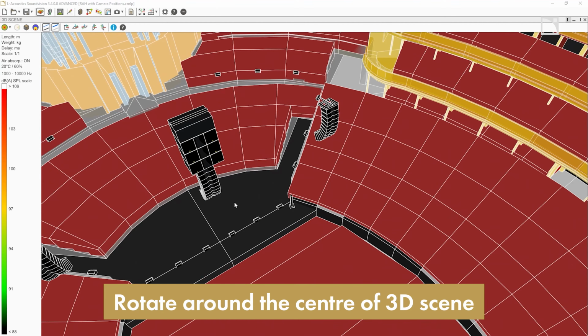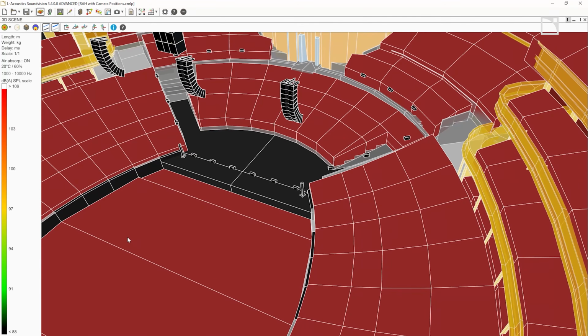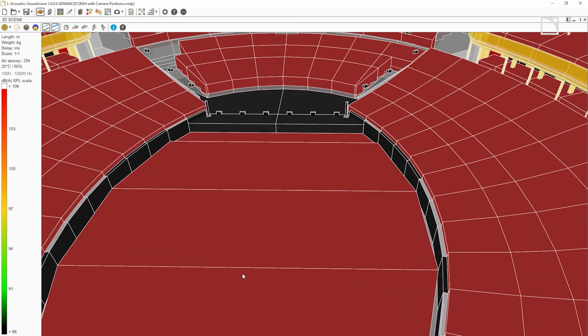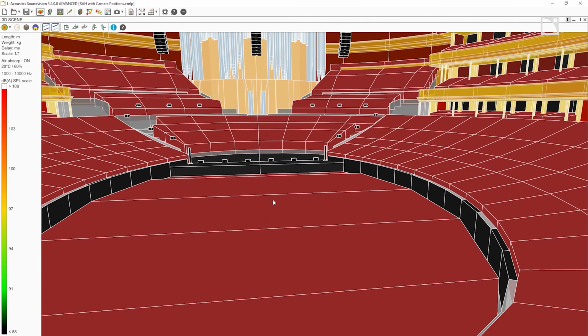Rotation of the scene now uses the center of the 3D scene window as the point of rotation, not the Soundvision origin. This means you can focus on any part of the venue, like here at front of house, and rotate the model around this location easily. You will find that these improvements present a more natural approach to navigating your drawings.